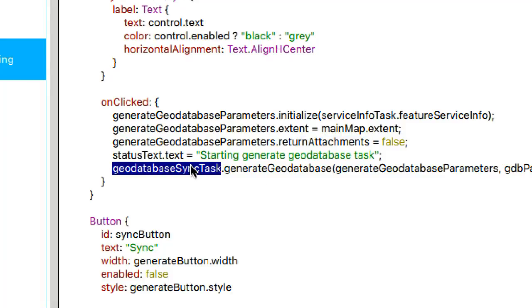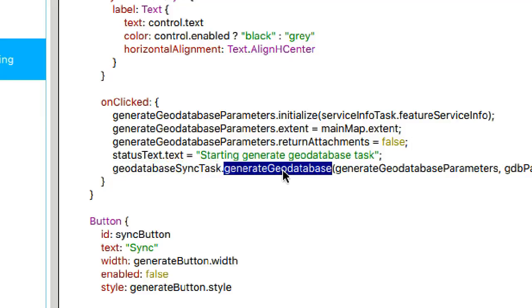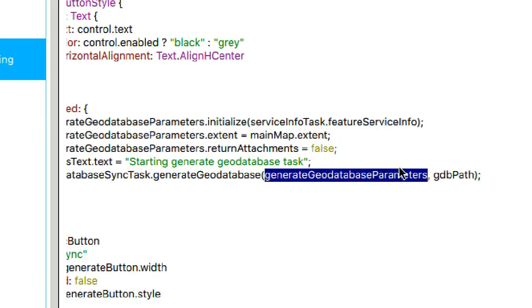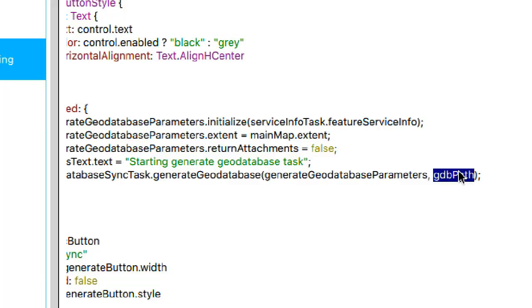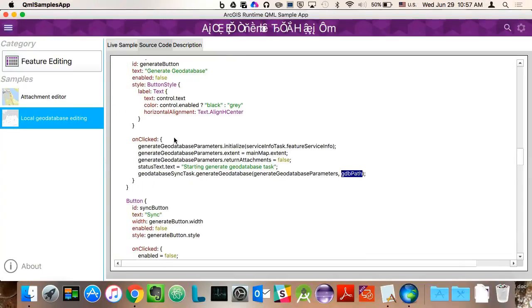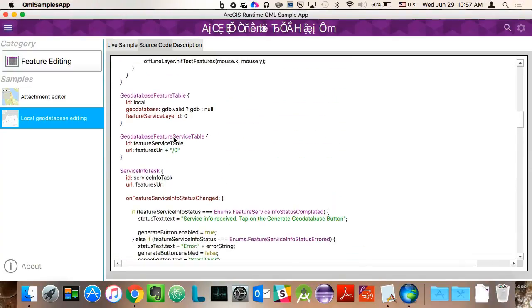And then with a geodatabase sync task that I've created with the URL of the feature service, I call generate geodatabase with my parameters, and then I give it a path of where I want that geodatabase to live on disk. So that goes off and creates the geodatabase. There's some code at the top here which creates either a geodatabase feature table or a geodatabase feature service table. So when it switched from offline to online, you probably didn't even notice it, but it actually threw away one layer using the service feature table and added a new layer using the geodatabase feature table. But this happens so quickly that you don't really notice.